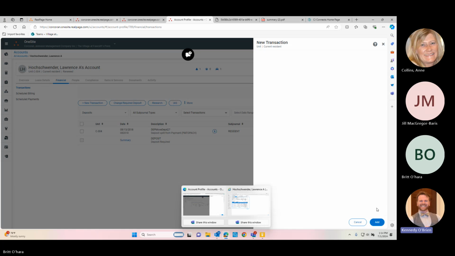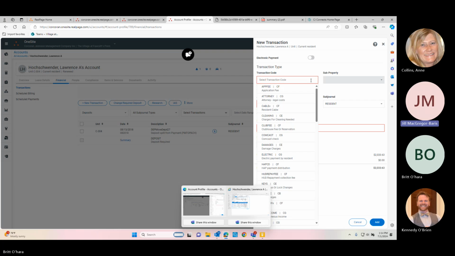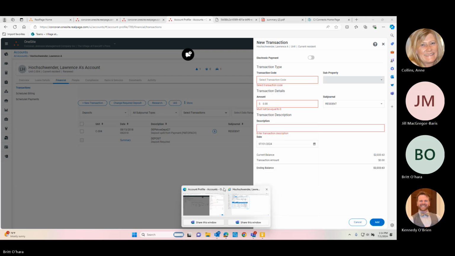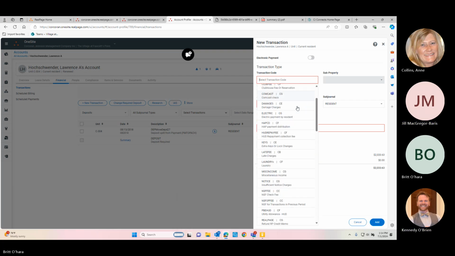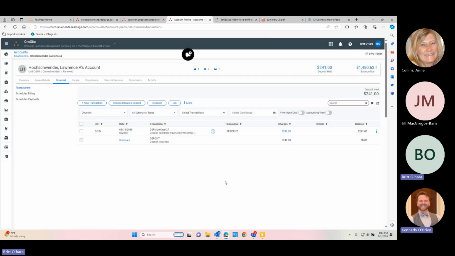We don't want to do add. This is supposed to come up. There we go. So our transaction code would be IDEP. IDEP, yeah. You can type in the, yeah, there you go. So you click that. Okay, so it's not calculating anything. You'd have to be calculating that on your own, which is not something we're going to do.